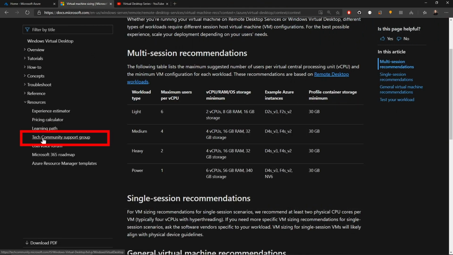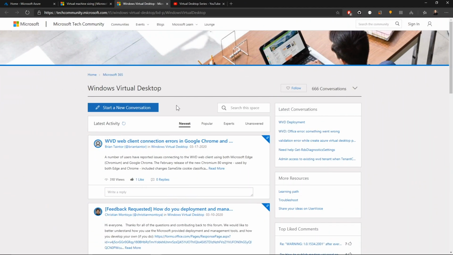And then there is also a link here for the community support group. So this is a great place to come and try to get help if you run into an issue, as well as contribute here and help out others. You know, this is all a community that we're all a part of, and the more that we can help each other out, the better.